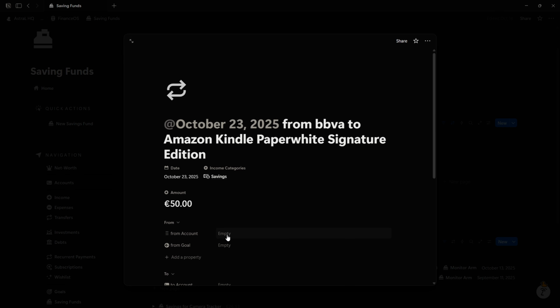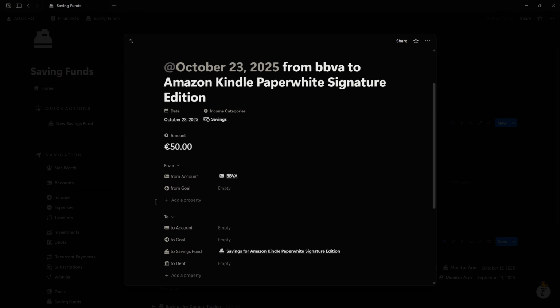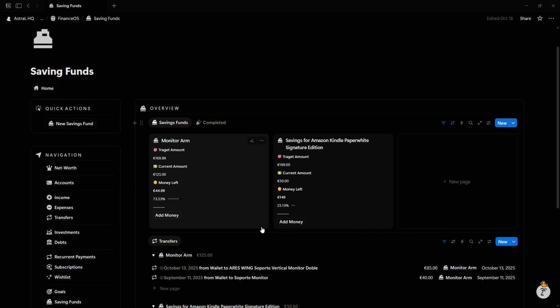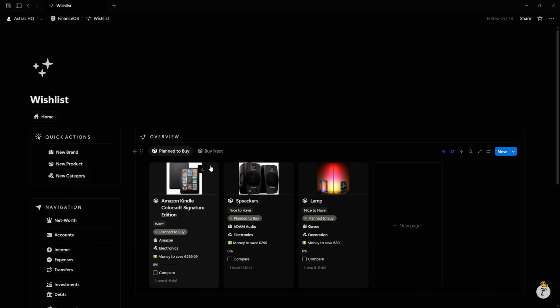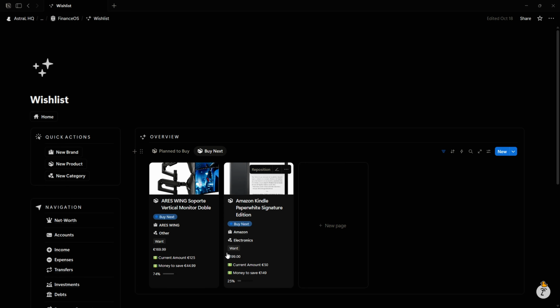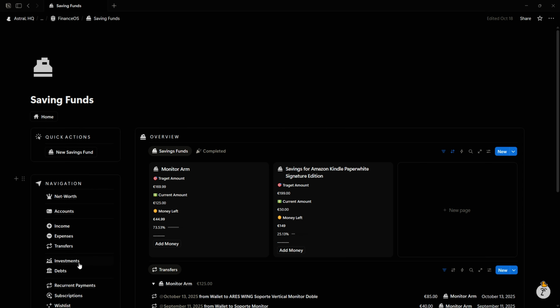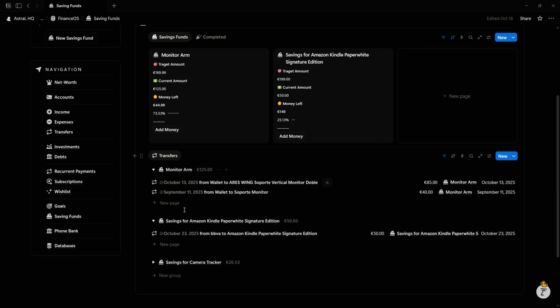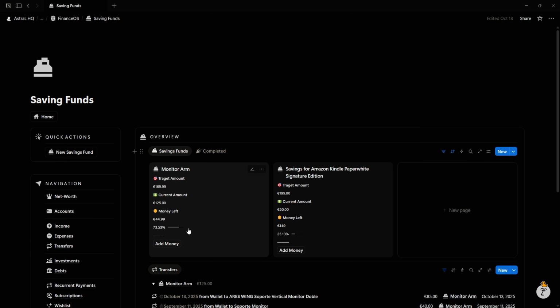Now, something to keep in mind, if when adding money you don't fill the To Account field, which is what I actually do, then you don't need to create a separate expense later when you buy the product, because that transfer already took the money out of your accounts. But if you prefer to specify the account, then yes, when you actually make the purchase, you'll create that expense entry. Both methods work, just depends on your preference.